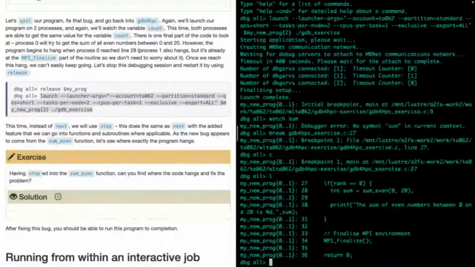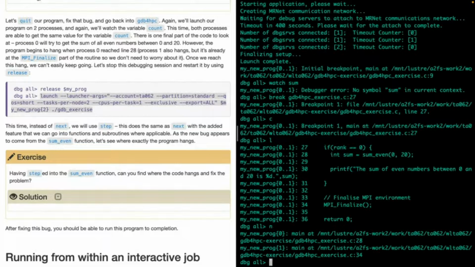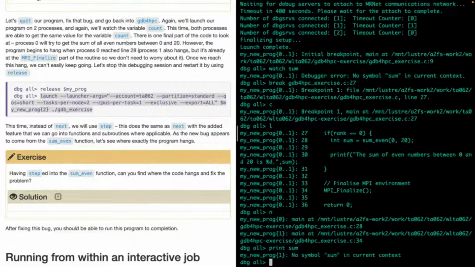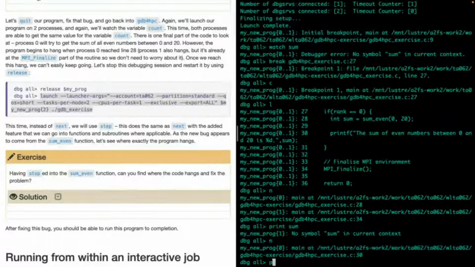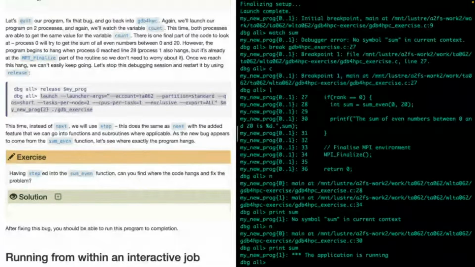Both are now here. Both have reached that if statement, if rank equals 0. Okay. Let's carry on. We're now at different lines. Let's see if we can print some now. Oh, next. Print sum. The application is running. Again, live coding.